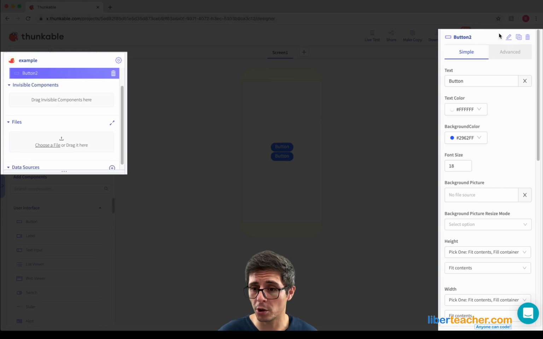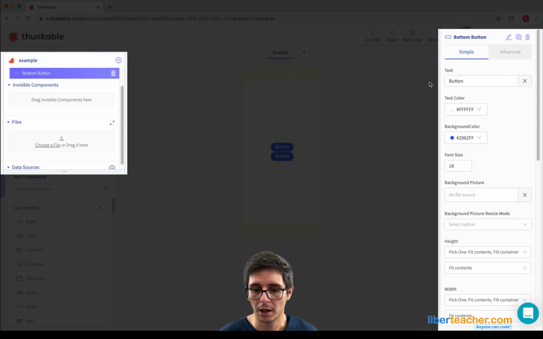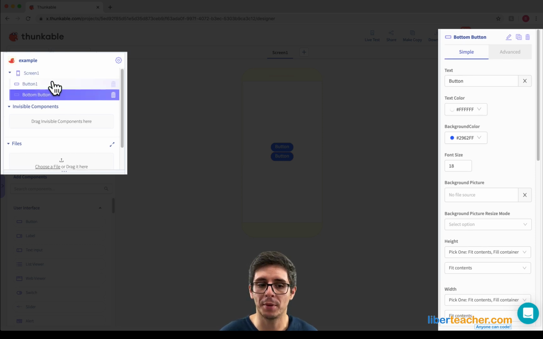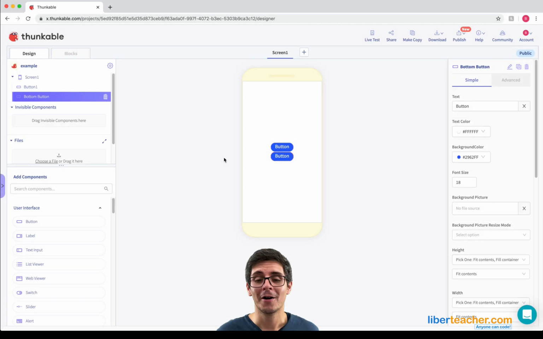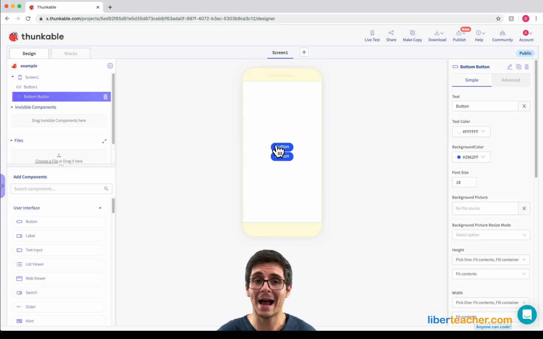And if we go to this button over here, we can rename our button. So I can go ahead and call this one maybe bottom button. And now we'll see that over here we've got button one and bottom button. Once we have this screen figured out, we can go ahead and go into our block section. And in the blocks, we can go ahead and do all the programming or code what should happen when we tap or do anything on our screen.